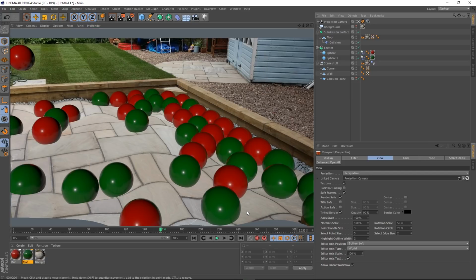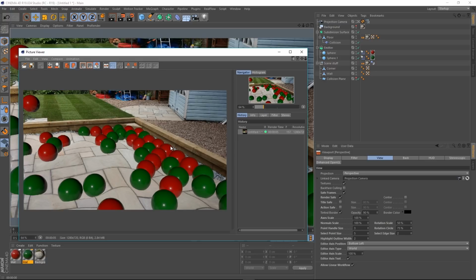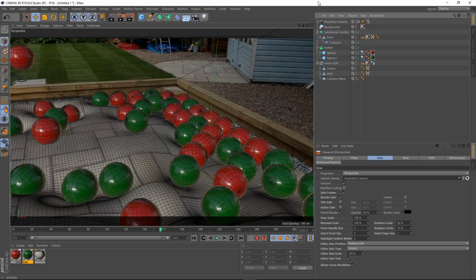It's only in the render in this view that you'll probably see that. In fact, let's give it a little render to the picture viewer. Yes, so you can't see that here. It's all good. Right, onto the lighting.